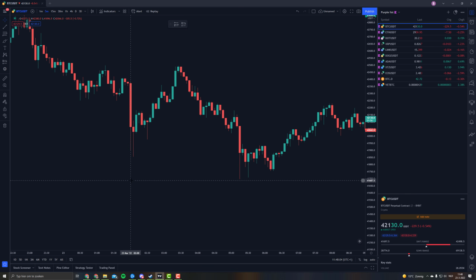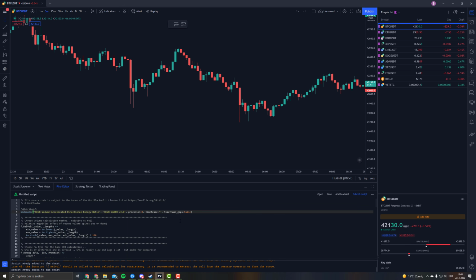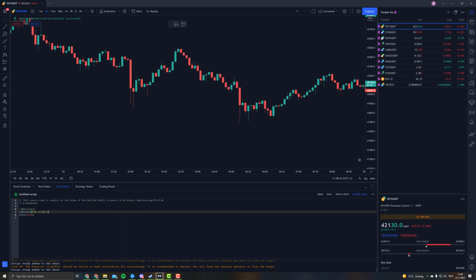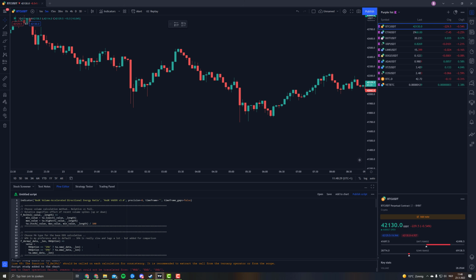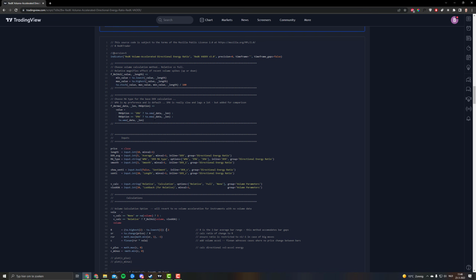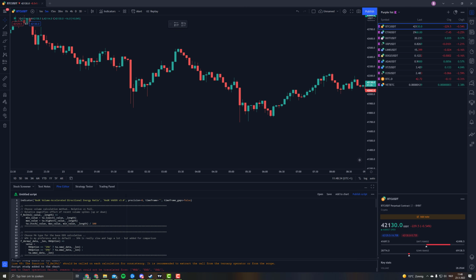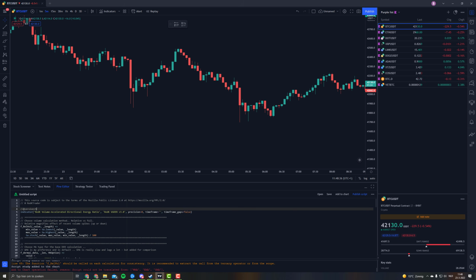If you then go back to TradingView, at the bottom of the screen you do show panel, open the Pine editor, and create a new indicator, because it is an indicator. You just remove this, paste it in there, and you can add it to the chart. You can also save it. Right now there's an error. Oh, of course, because you need to have version 5 in it.